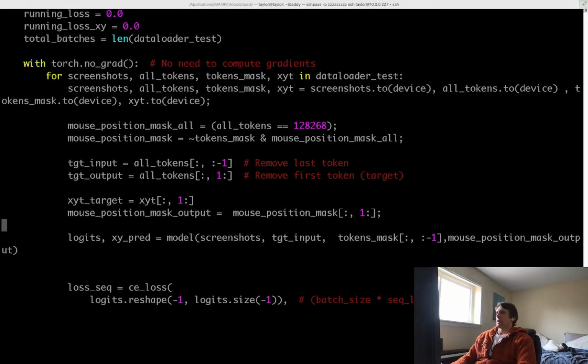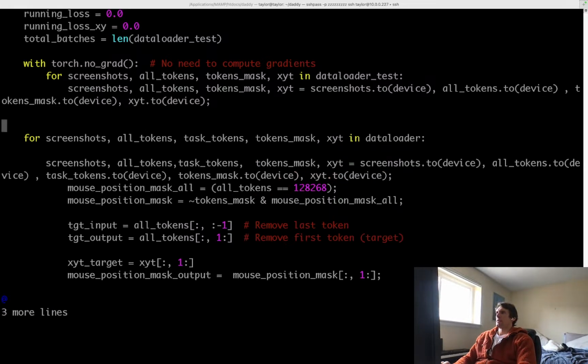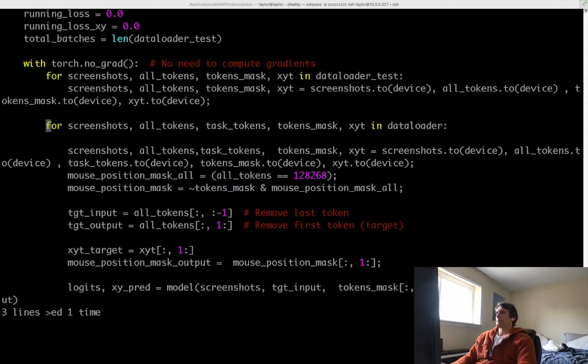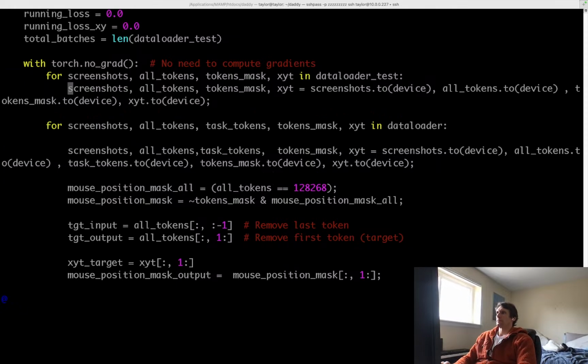It's always annoying to have a check accuracy function because you just have to do everything twice. It's easy to mess stuff up because I just forgot to do that.